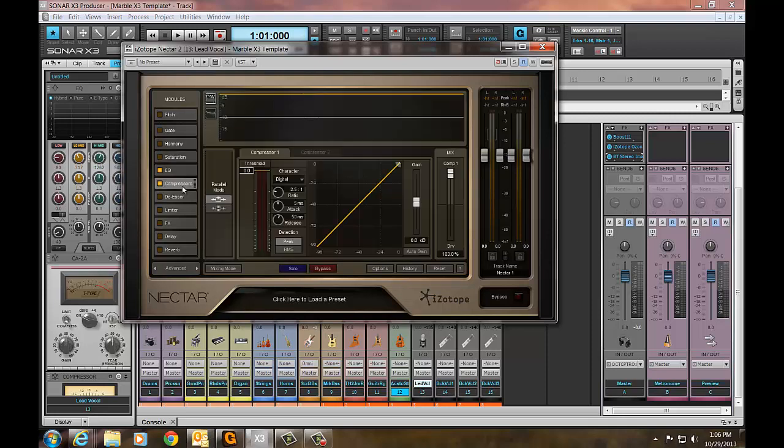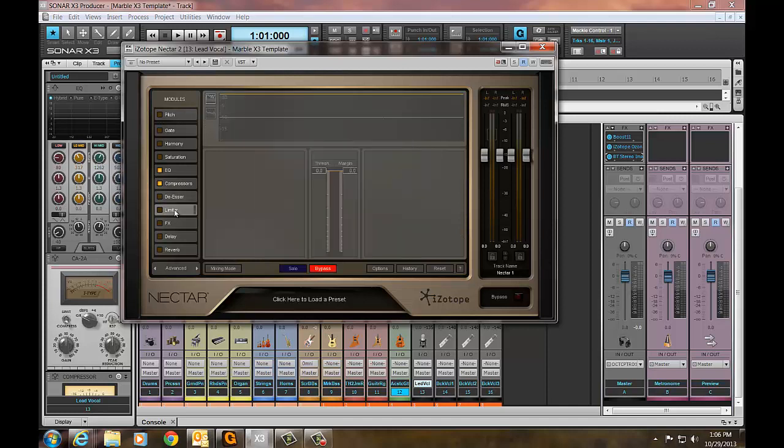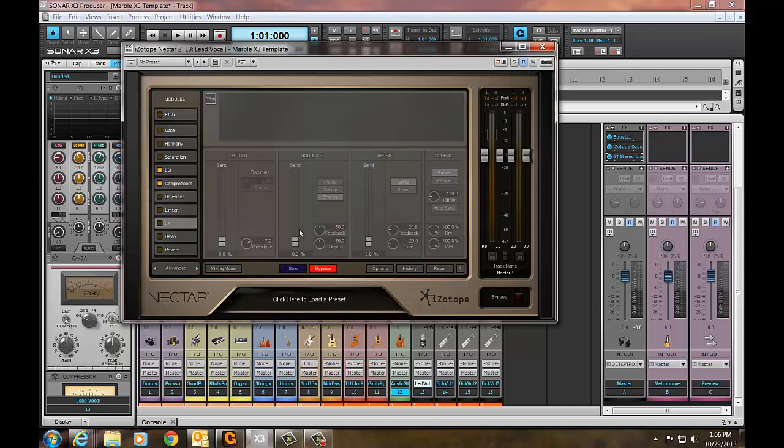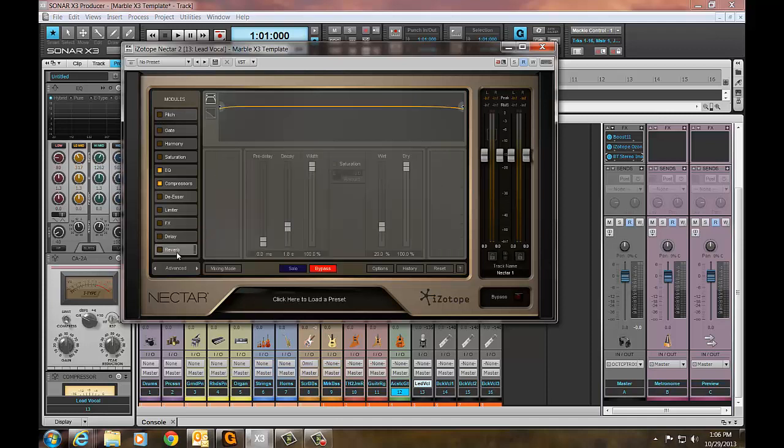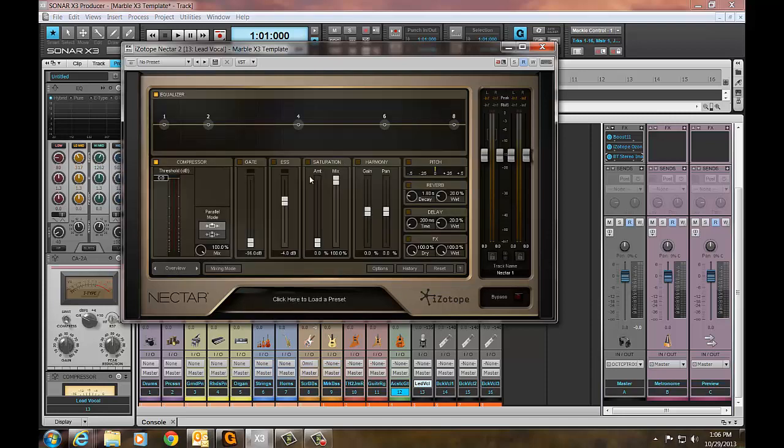Saturation, EQ, compressors, de-essers, limiters, effects, you know, distortion, modulation, delay, reverb. I mean, this is a whole vocal suite. It's a pretty nice program and a pretty big update for Nectar. So iZotope Nectar 2 is sweet, sweet Nectar.